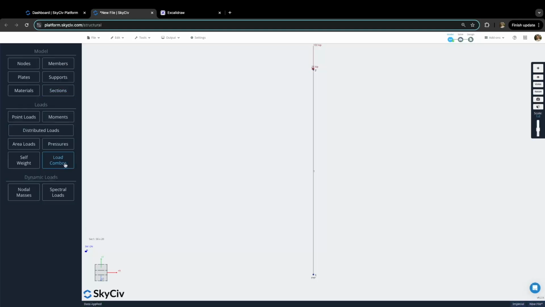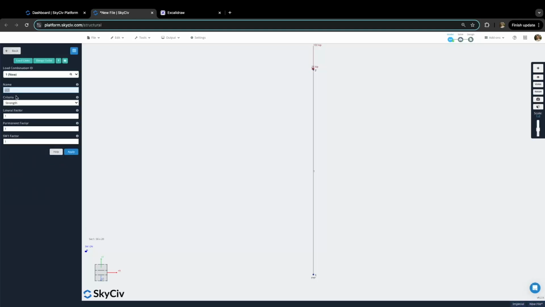And we're going to create some load combinations. What we'll do here, we'll just create a strength case, and I might go 1 for the lateral factor, but 1.2 and 1.2. Just depends on what your code or what you're trying to analyze for those factors there. We'll hit apply on that. And then I'm going to do a deflection case as well.